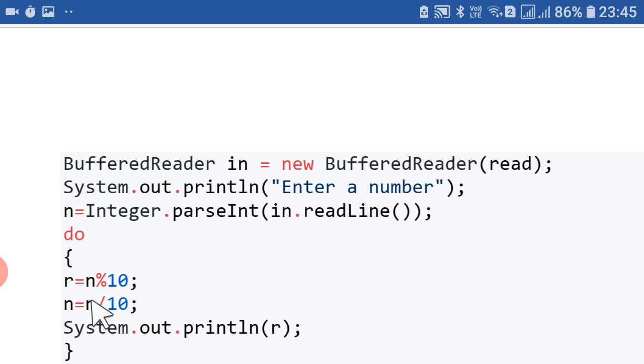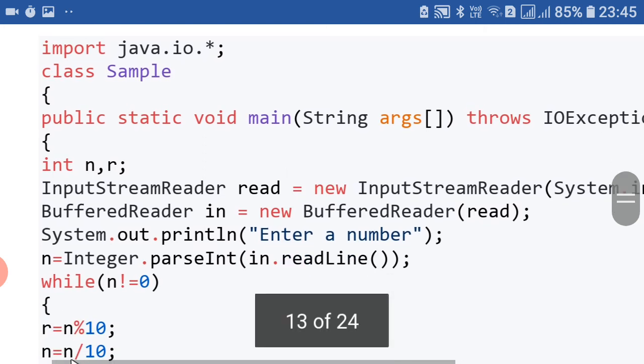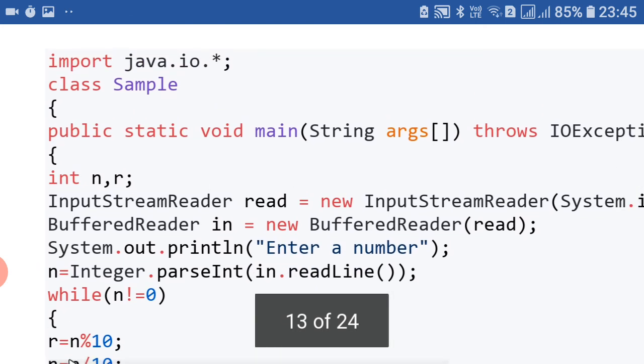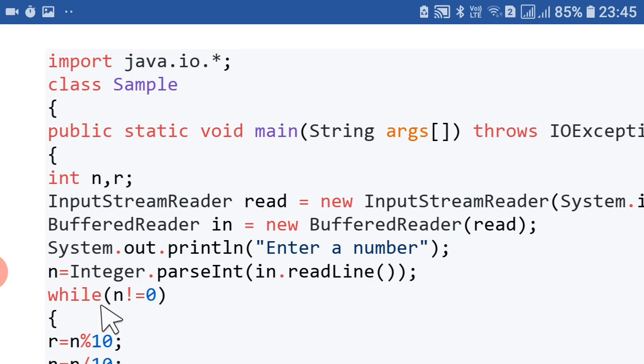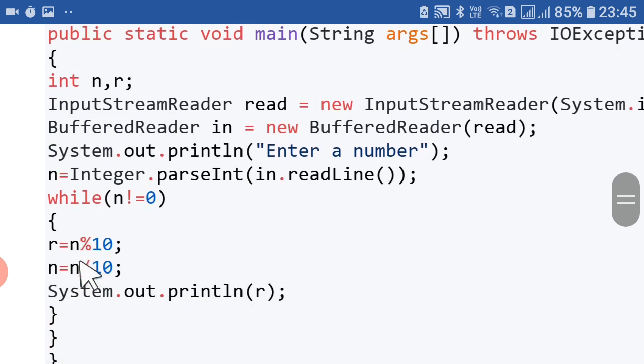Just see here, do, r = n mod 10, then n = n / 10. So how to convert that into while? All these things are the same here, whatever was given. The test expression has been placed within the while, and after that all the statements of the loop body, like r = n mod 10, n = n / 10, and we print it here. So initialization, test, and we update. This is the loop body here.